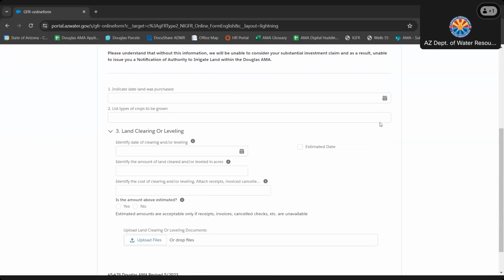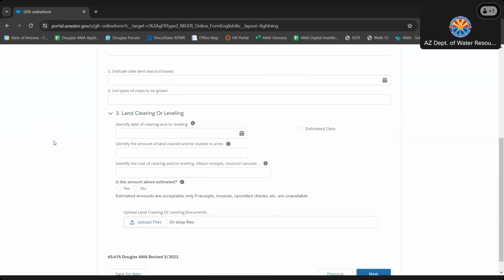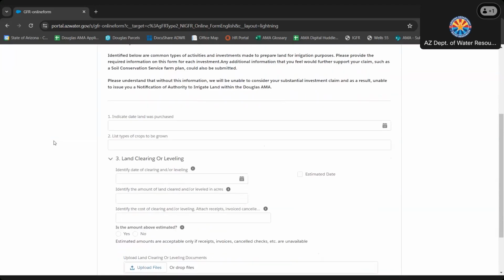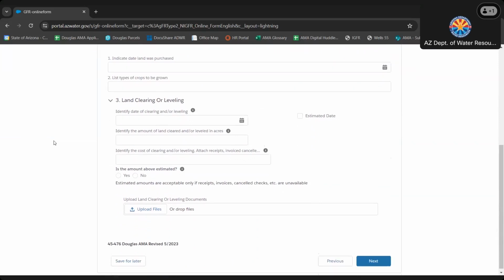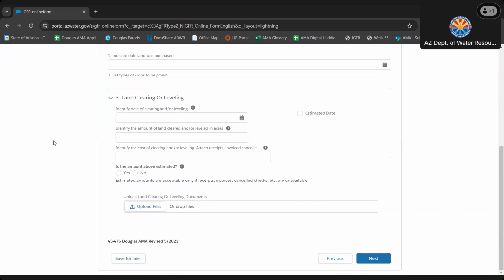So you're going to enter in the date that you purchased the land. You can use the drop down or enter it in yourself. Then it's going to ask you about land clearing or leveling on your land. Have you leveled or cleared the land? If this is applicable to you, you're going to look here and fill in the date of when that occurred.